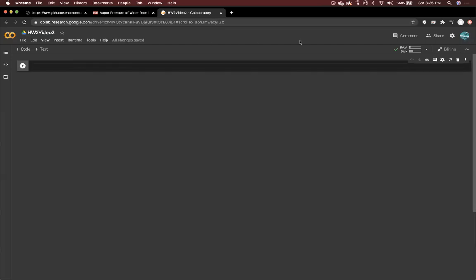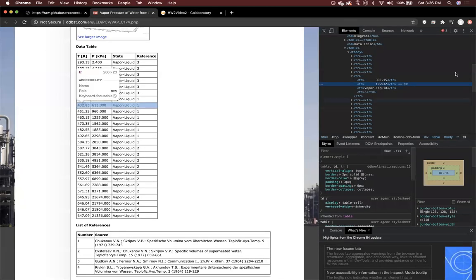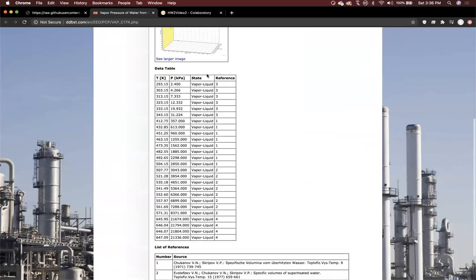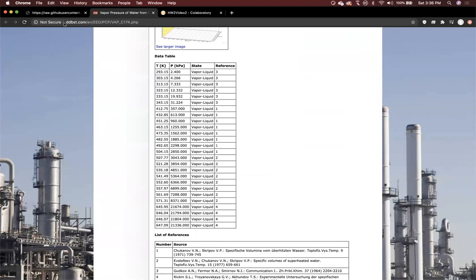Okay, so for this video, I'm going to be showing how we can extract the data from this chart so then we can go ahead and model it in the next video.